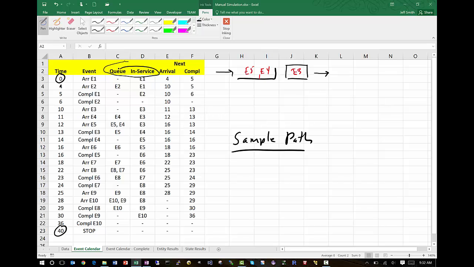So in the next video, what we will look at is how to use the sample path to predict or to analyze system performance.